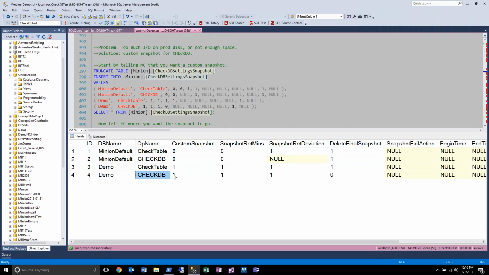Now, the only thing you have to do to set custom snapshot on is to say custom snapshot equals 1. That's all you need to do. We've also got retention in minutes, which we'll talk about in a few minutes. And we've got delete final snapshot. And that column has got a very interesting name. Delete final snapshot. Yes, when we get to the dynamic section, you're going to see what we mean.